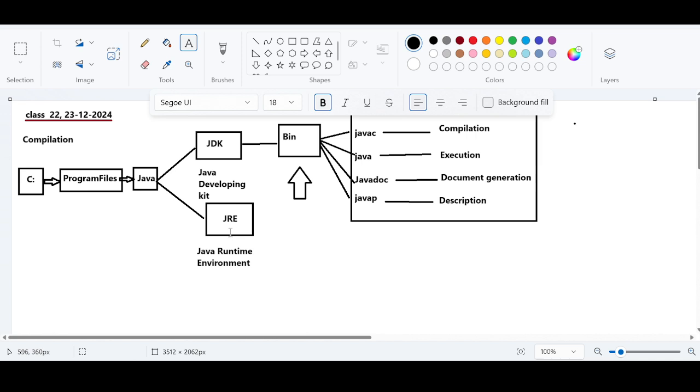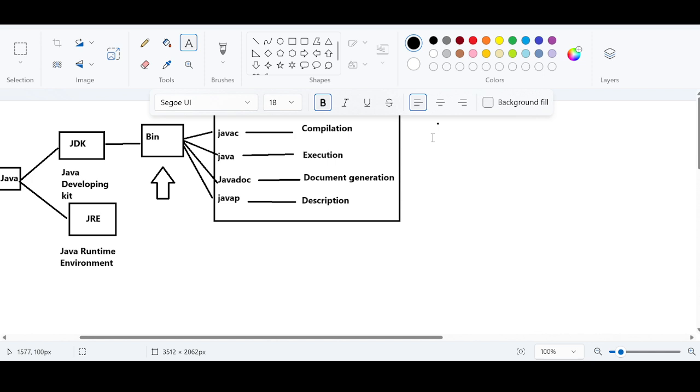The moment you open JRE. Before even understanding that, let me give you these notes. It's very important.